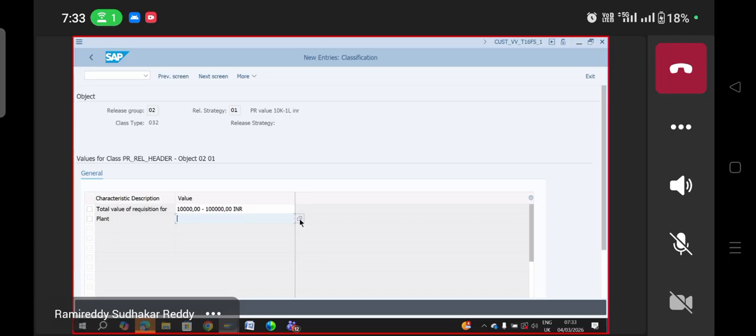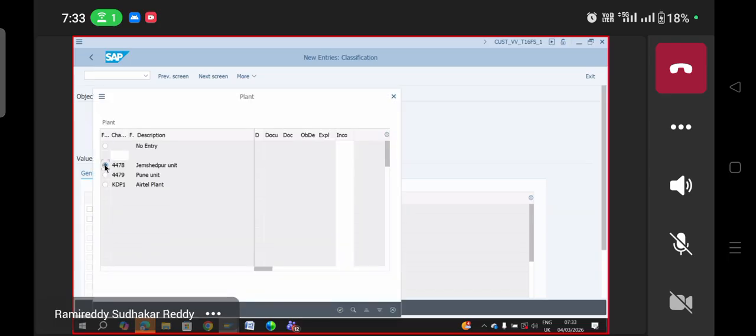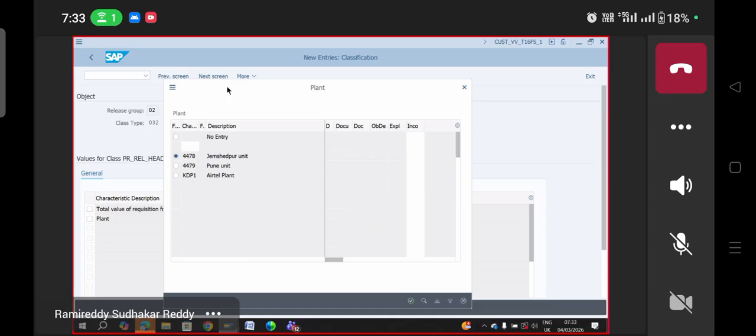So 10,000 to 1 lakh, plant. You practice on your own: create one more characteristic. In the characteristic, select the multiple values option, then all the plants will come with checkboxes. Select both the plants. Now maintain in some item rows this plant, and in some item rows that plant. Check whether the release strategy will be subject at header level or not.